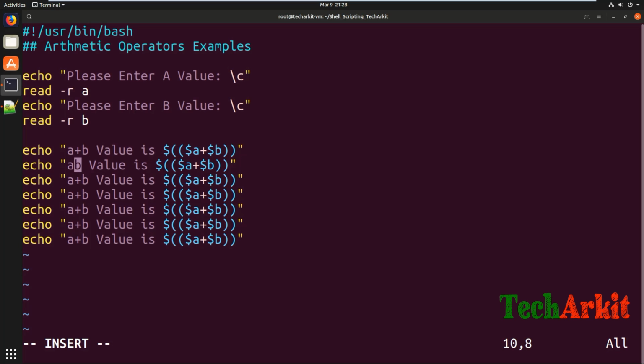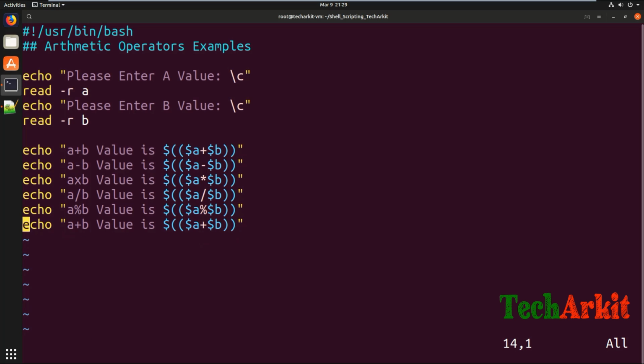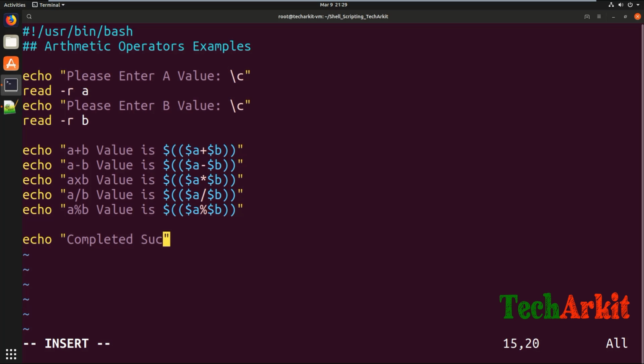Now a minus b, and here I'm just using the minus operator, and a into b, which should be escaped here, otherwise the star won't print, since it is a special character. Then a divided by b, and a percentage b, something like this. Right? So these are the values. Let's add echo completed successfully at the end, so that we can identify that all the arithmetic operators have completed here.